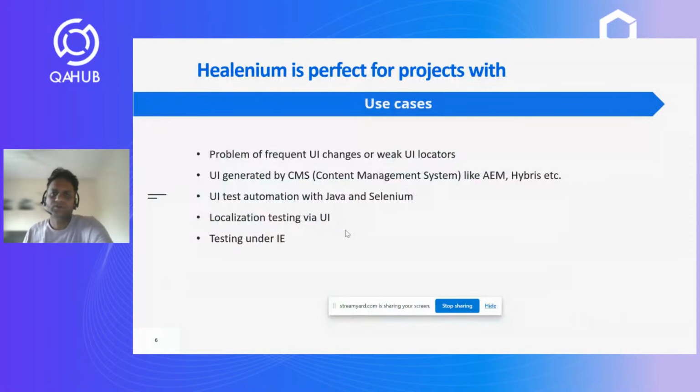All right. So where Healenium makes sense. All the tools have certain use cases, right, where it makes more sense to have it. What we have found from our experience, we can add it further, or whatever is your use case, you can also add it. So where there is a problem of frequent UI changes, ongoing development, and on a daily basis UIs are getting refactored and changed, there it will come in handy.